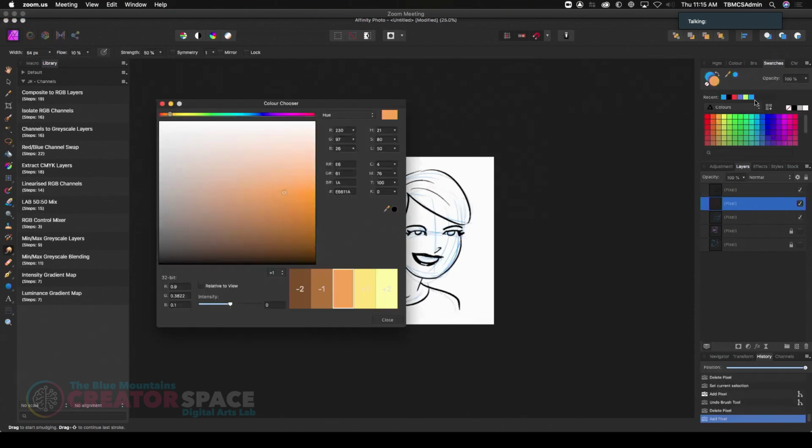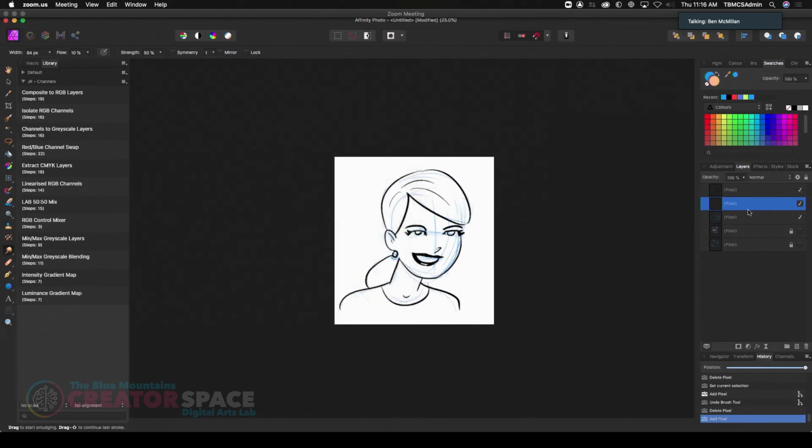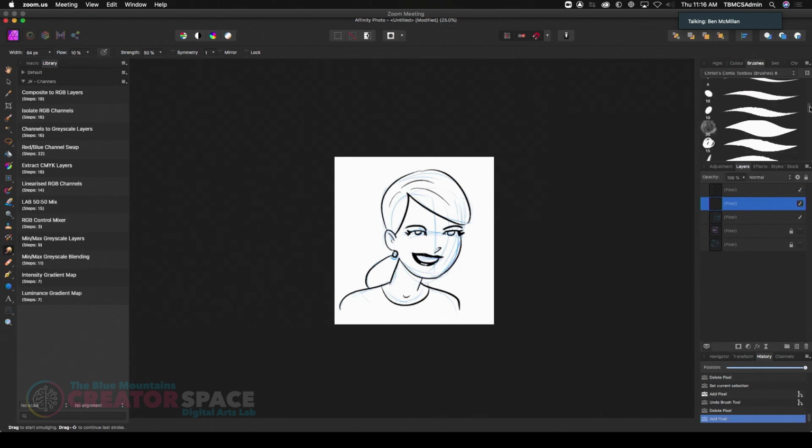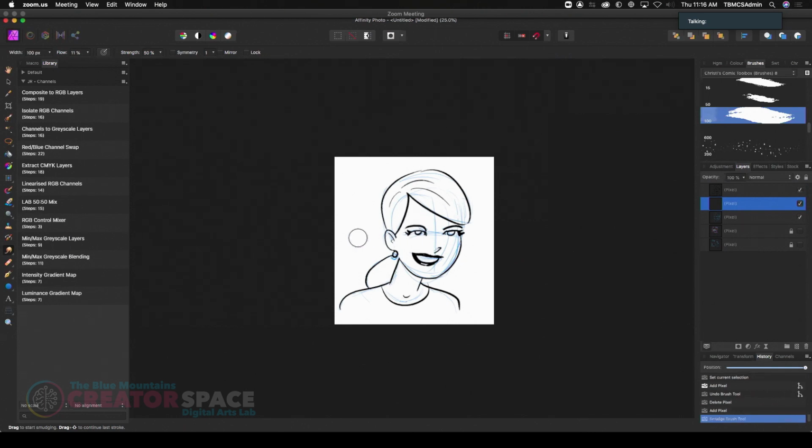If you want to change your colors a bit, you just double click on the color here and it opens up your color chooser. Then once you're happy with what you have, just shut it down. And then I'm just going to go pick some brushes here quickly. Any brush will do. But not a smudge tool. I need my brush tool picked.